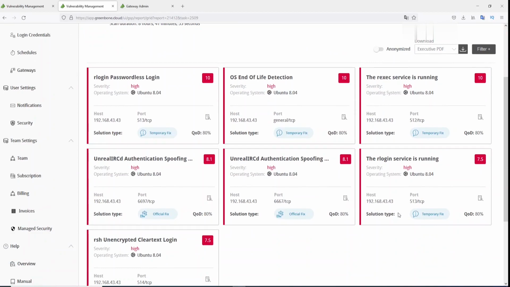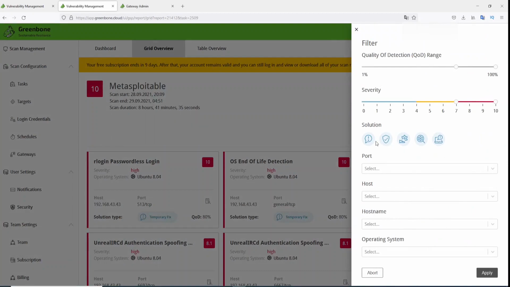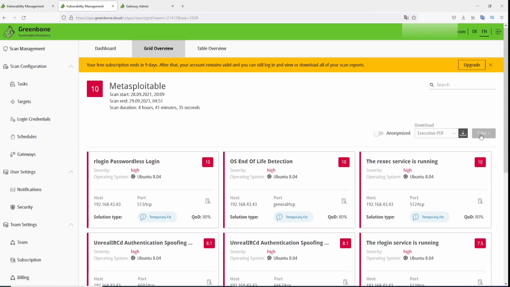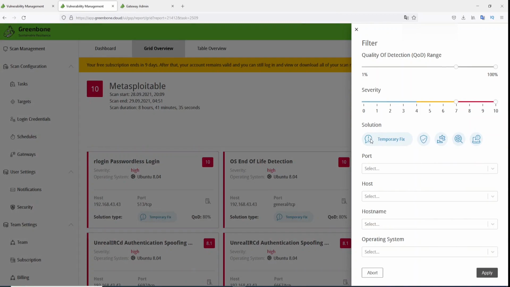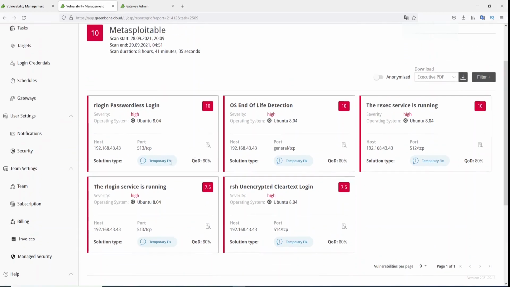As you can see here, all vulnerabilities here have the highest severity. So if you want to change again, you just need to come here and select, for example, temporary fix. As you can see here, we have, let's select this option here, abort to cancel. We have higher severity but different solution type. Okay, so let's filter by temporary fix and click apply. So now we see only vulnerabilities with temporary fix.